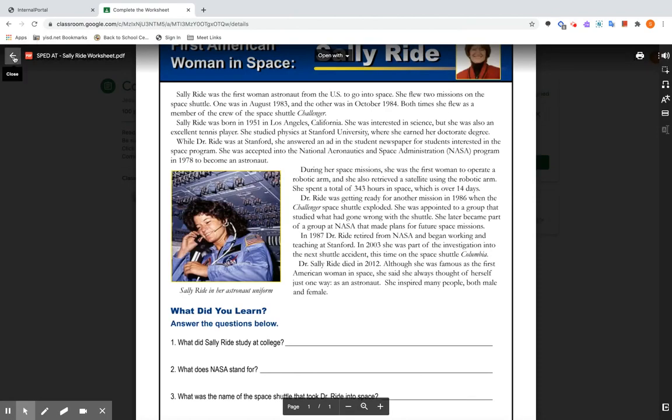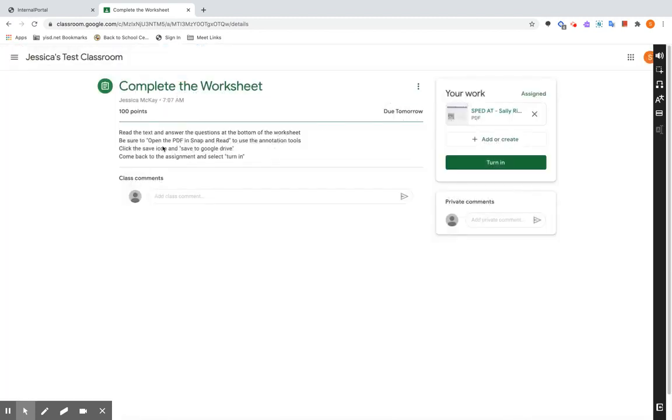All right, so I'm going to get back to my classroom. So I'm going to close with that left top corner arrow that says close. And now I'm back in my classroom where I see that assignment. So I don't need to upload anything. It's already going to do the work for me. All I have to do is click where it says turn in.